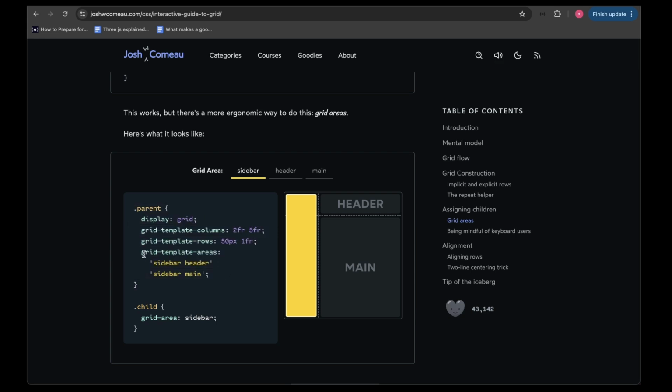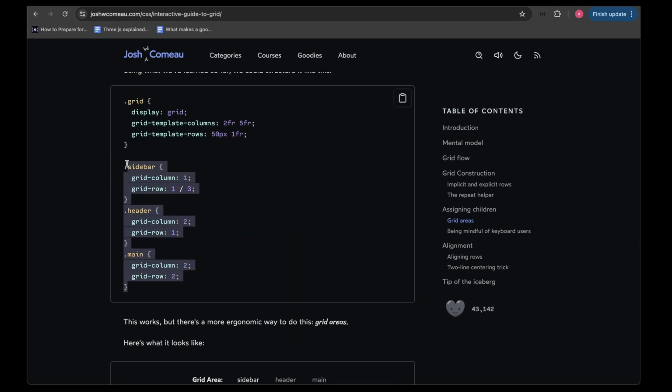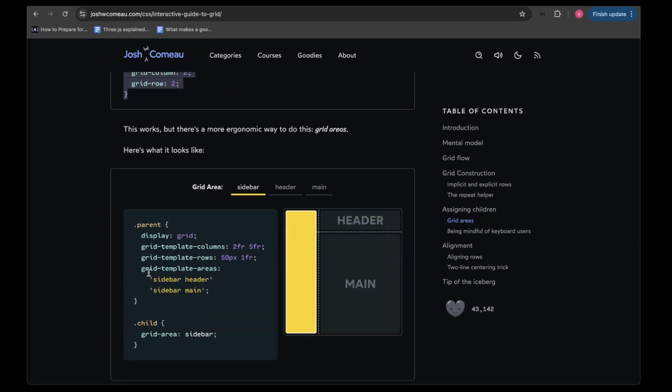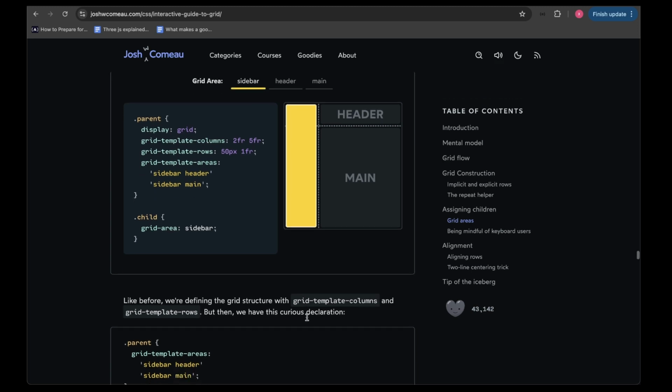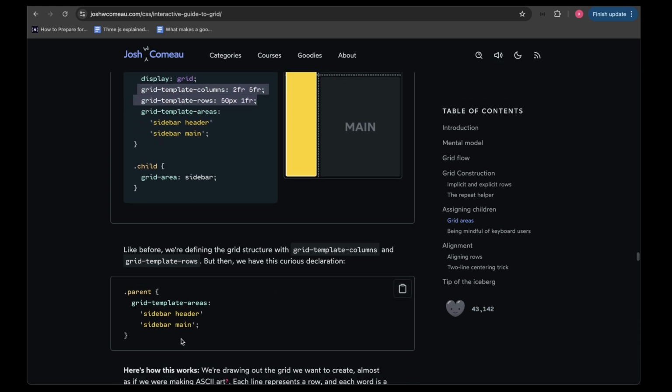So how does this work? Well, instead of using all of these 3, all we can do is we can say grid template areas, and then we just have to mention some properties. So if you have to understand what this means, then all this says is, hey, I want the first part to be the sidebar. Basically in the grid template column, I want the first part to be the sidebar and the second part to be the header. So all this part is saying is, before I explain you, let's go down and read this. So here it says, like before, we are defining the grid structure, grid template columns and grid template rows, like we were doing before. But then we have this curious declaration.